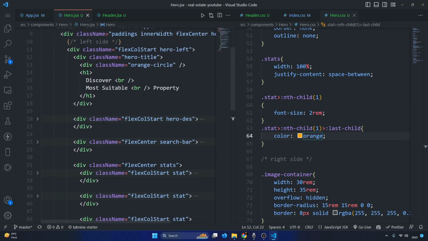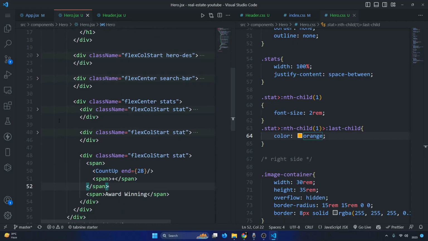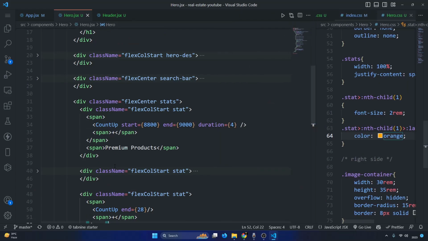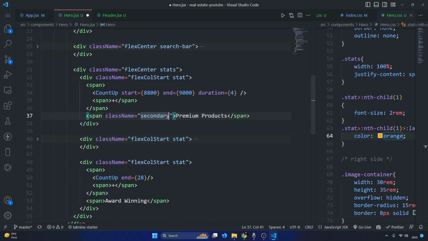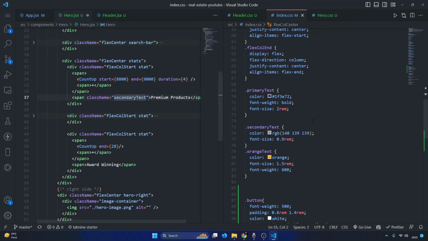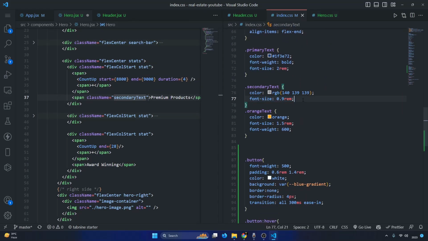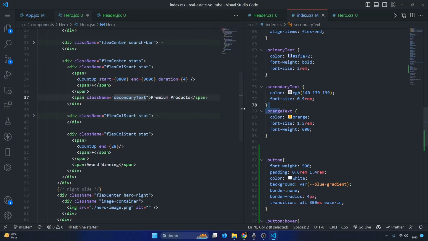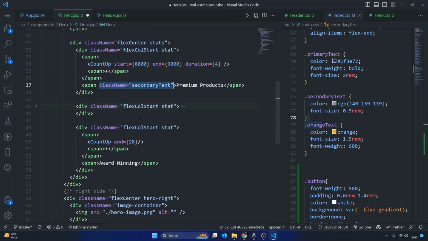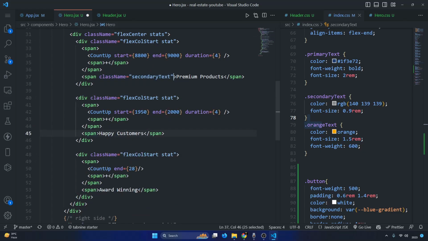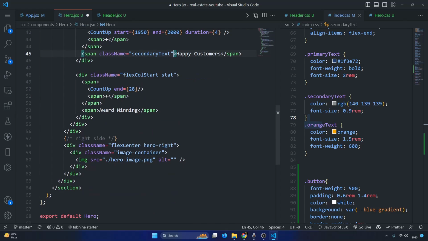Where are these spans? Okay, this is the hero description, then search bar. Okay, this is our first stat. Here I would like to give it a class name of secondary text that we have made in our index.css. Here if I have a look at secondary text, it has the font size of 0.9 rem with this color, a type of gray color with less opacity. Okay, so just copy this class name, and inside the second span again I am using it here, and then for the third one I am using it here. Let's save this.